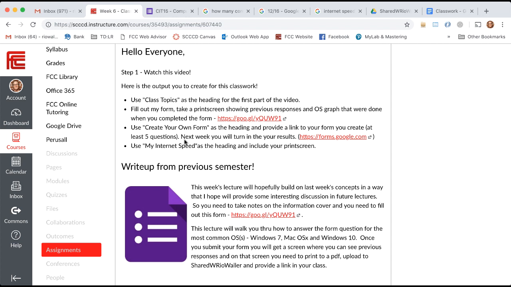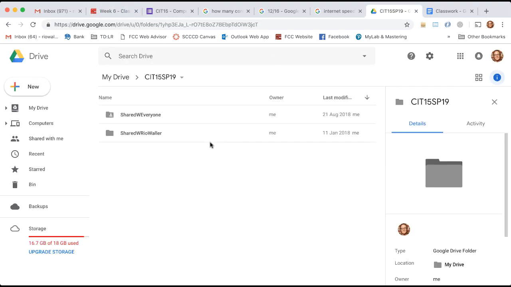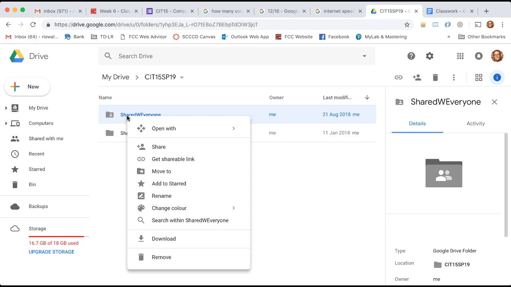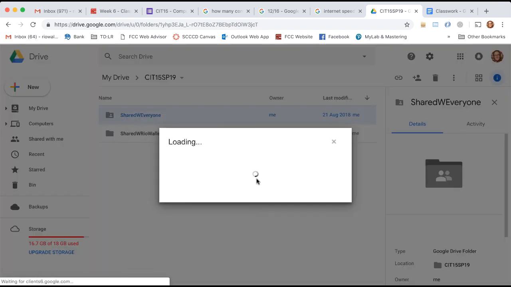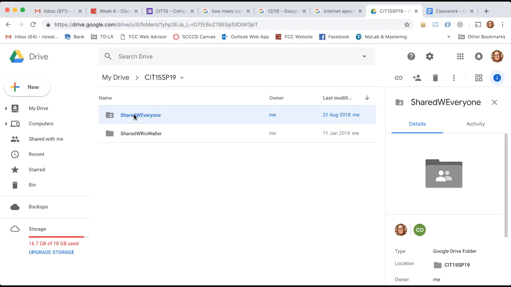And before I jump in, I just want to, for a second, and this will go in your class topics, make sure you've set up whatever you've called it. I called it CIT15, SP19. Right, you're shared with everyone. If I go into shared, it should be made shareable. You should see a green link there, right? That's all good. And this is where you would put things that would be shared with the hands-on.